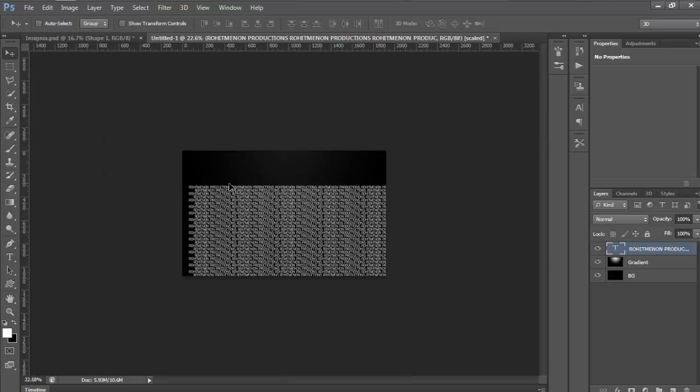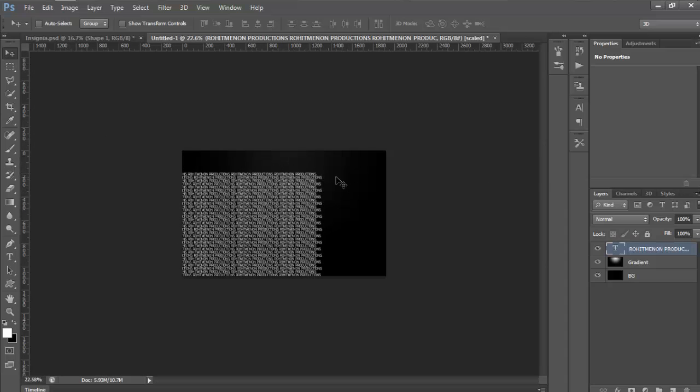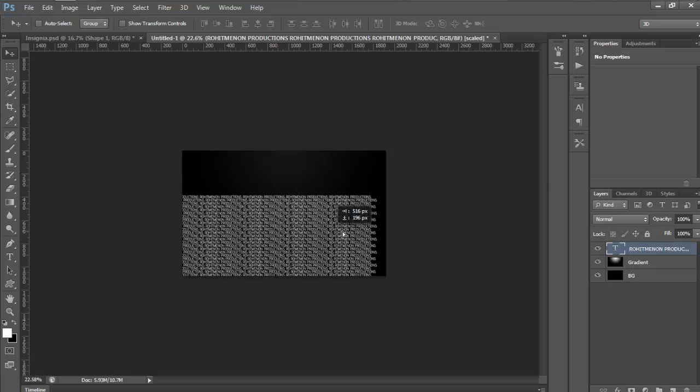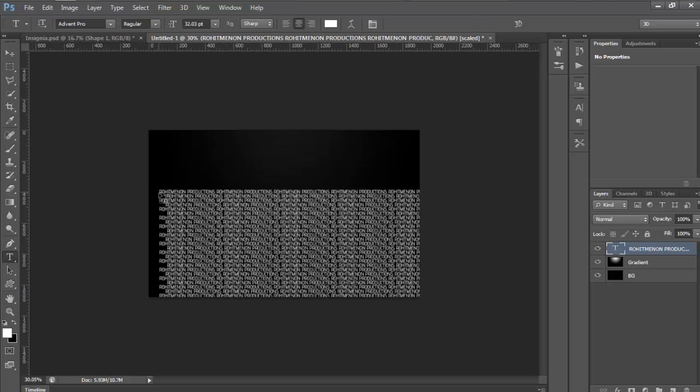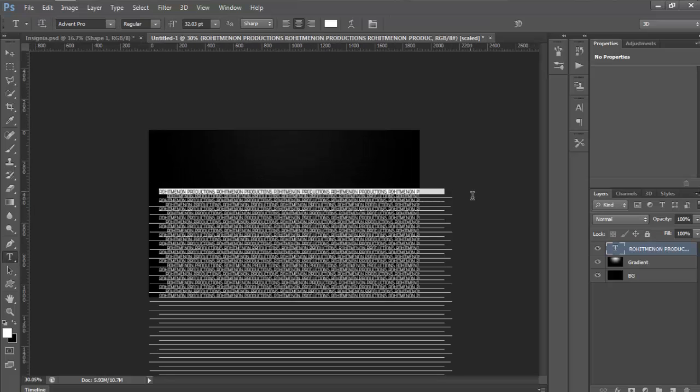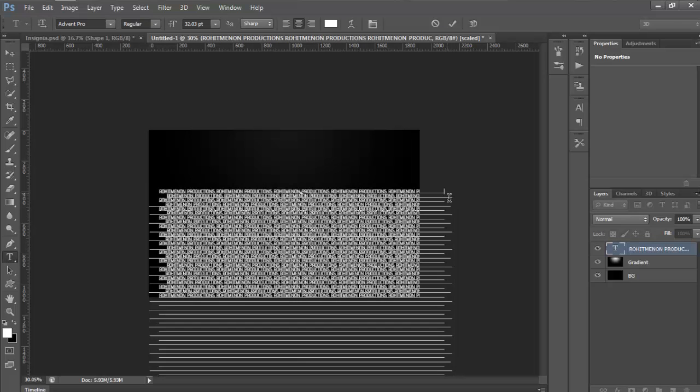I hit this just 5 times. It needs to be more. So what I'm actually going to do is hit my text tool, zoom in, select this line, Control C, go to the end, Control V, without hitting enter. Yep, that's what I did.